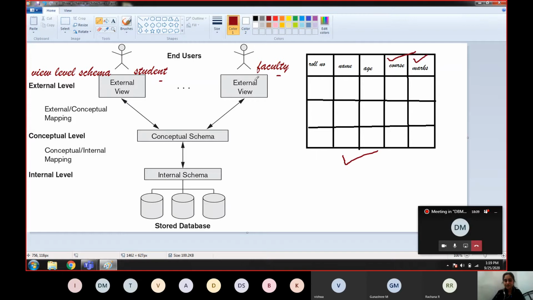So what did you understand by this? There is a relationship between the course and the marks. That means in the student table you will have course and marks, and in the faculty table you will also have course and marks. But these views are different. Even though the student and faculty belong to the view level schema, or the external level, their views are different. That's why we have n number of end users here. So I hope I am clear with the external schema.